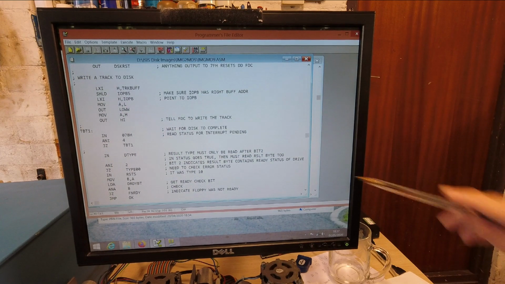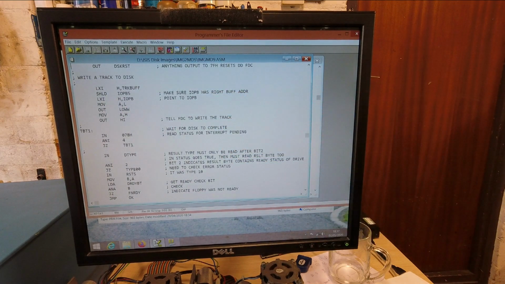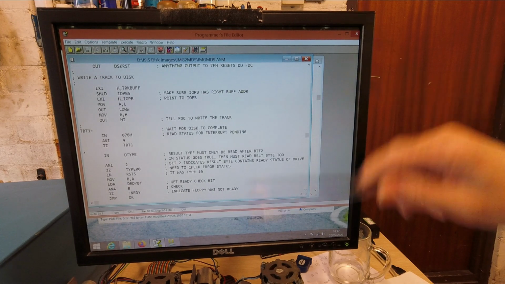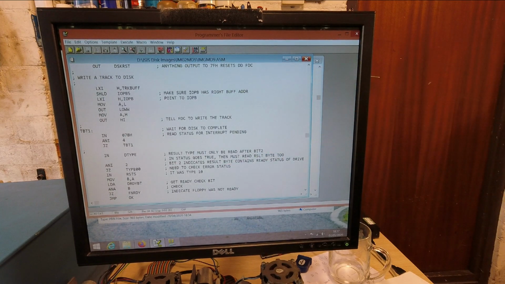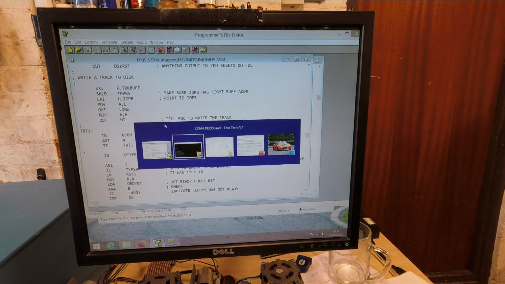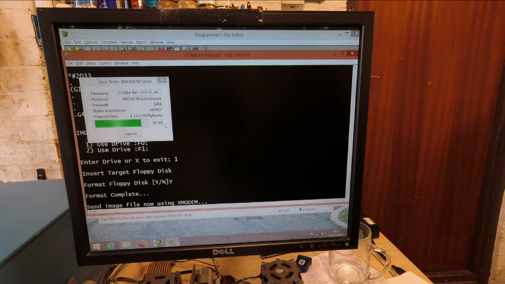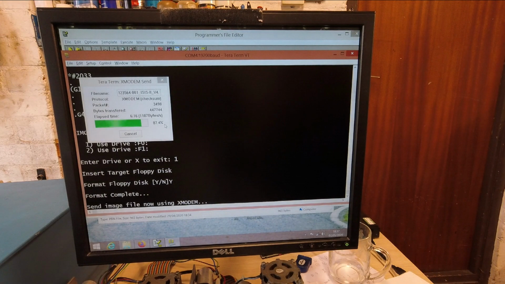This is the bit where it writes a track. Basically what happens is the Xmodem program downloads a track's worth of data, so about 6.5K, then the floppy controller actually writes an entire track to the disk, and it just goes around in circles basically. So that's a rough idea what the program's doing. How are we doing? Up to 87%, we're doing quite well.